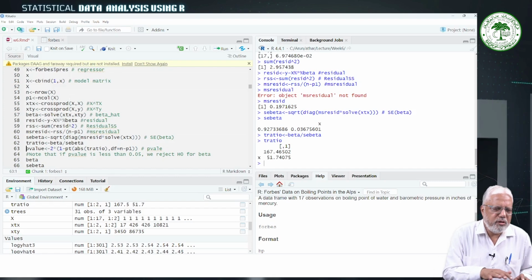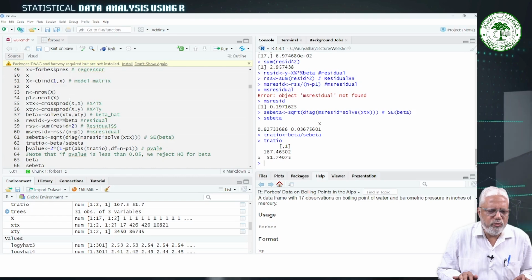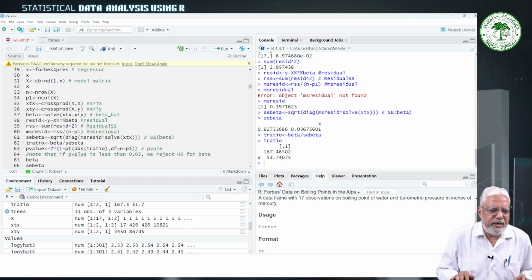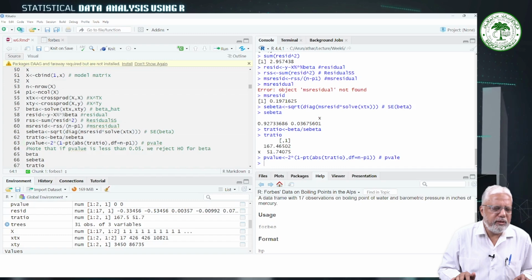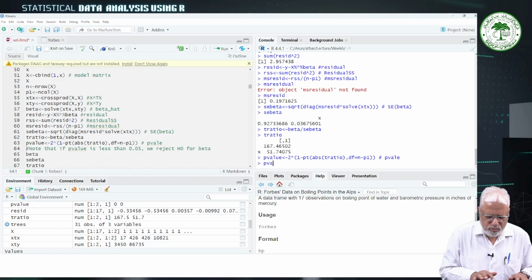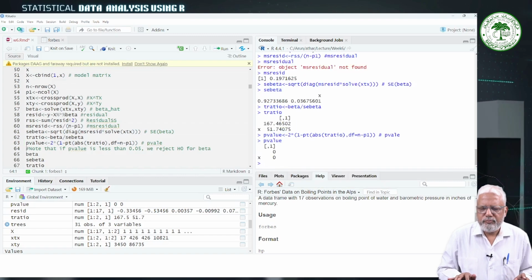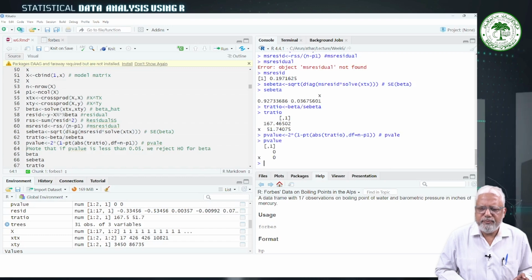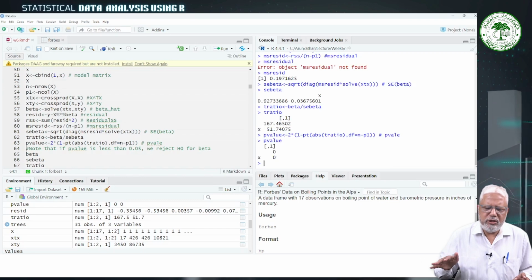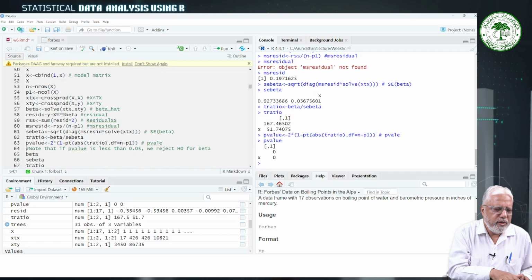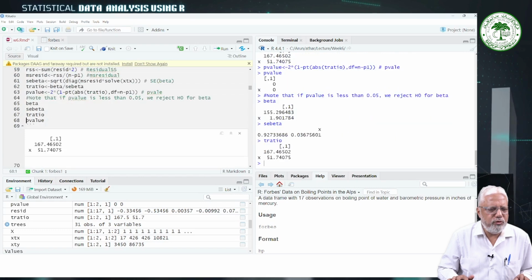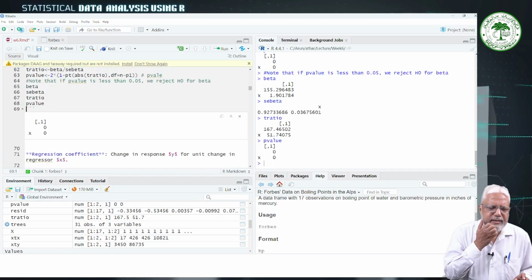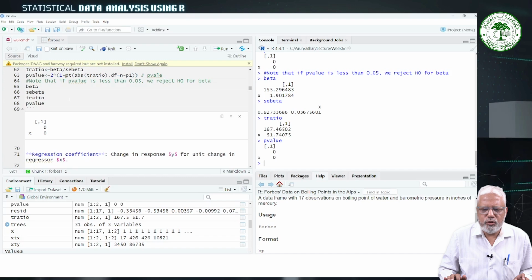Now we are going to compute the p value, and the p value is nothing but twice into 1 minus pt, the probability of t, with degrees of freedom n minus p1. This p value is almost 0 because the t ratio is far away, at 167. So we can print beta, print SE beta, compute the t value and the p value. So these are the values we are getting.